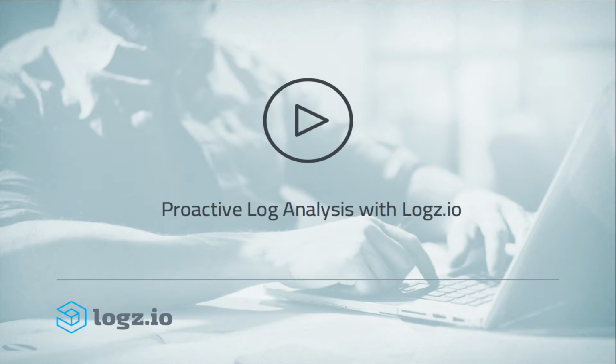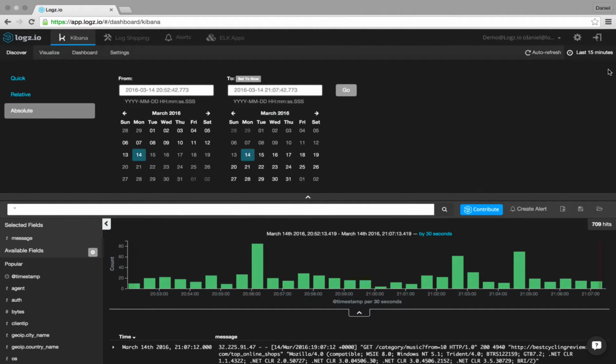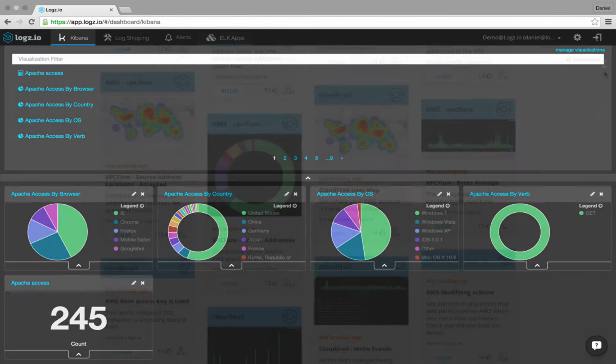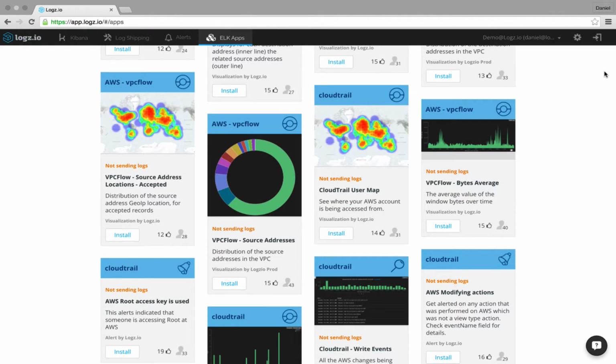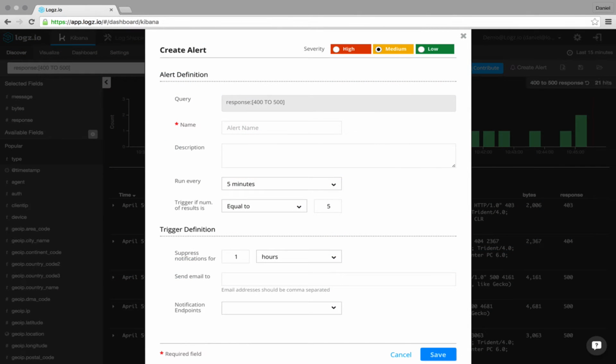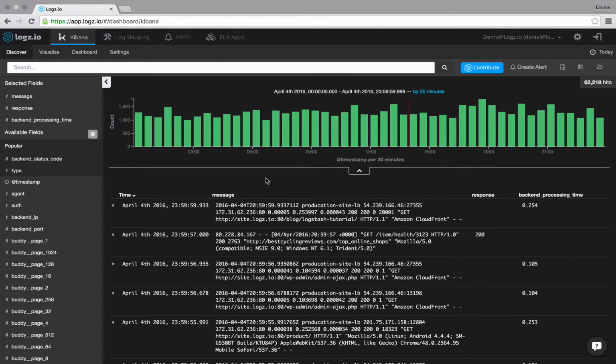Hi folks, in this video we're going to be focusing on Logz.io's alerting capabilities. Logz.io provides the ELK stack as an enterprise-grade service on the cloud, with a set of advanced features that together provide an end-to-end log analysis platform. One of these features is a powerful alerting mechanism, and in this video I'll be explaining how it works and how you can use it to get live notifications on events being logged in your environment. So without further ado, let's get started.